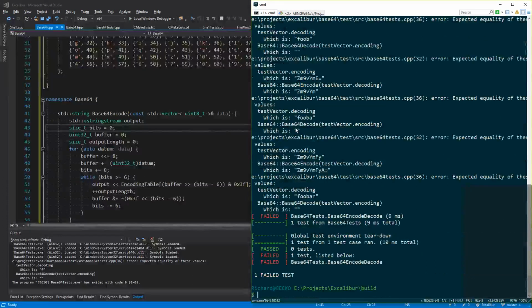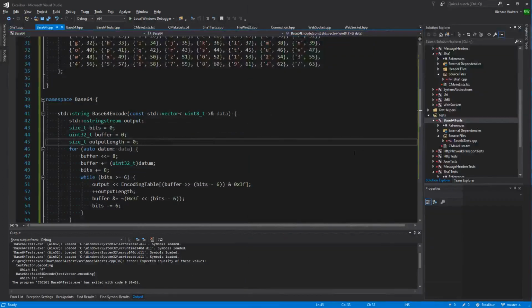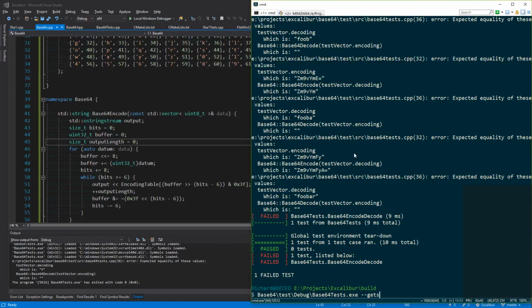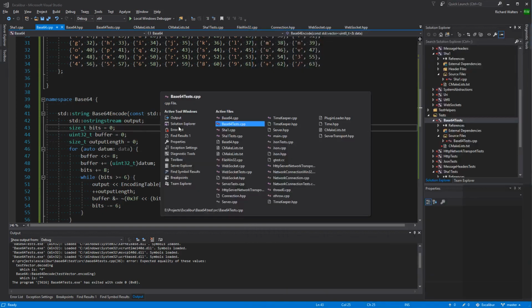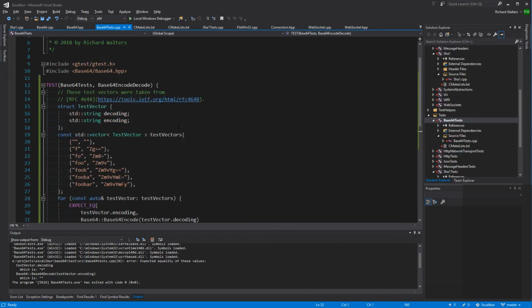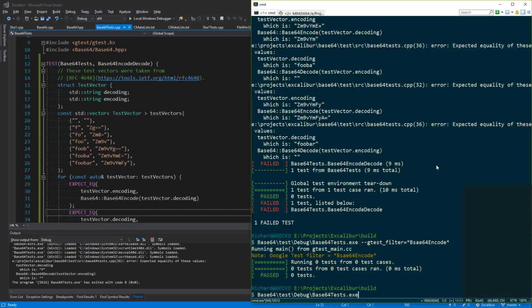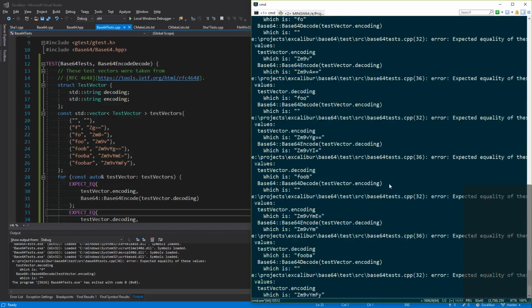Is it the decoding's working and the encoding is not? Let me just filter this. Base64 encode. What's it called? Oh, I only have one test. I can't use a filter. Okay, never mind.